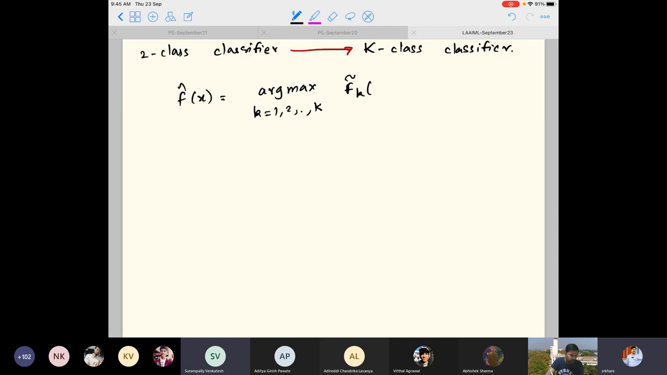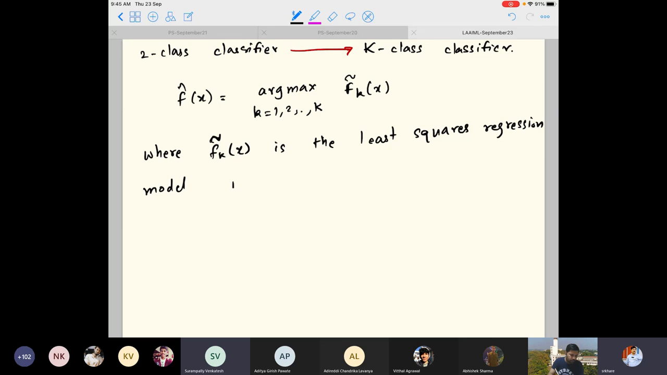f tilde k of x, where f tilde k of x is the least squares regression model for label k against the others. Okay, so do you understand what I'll do?